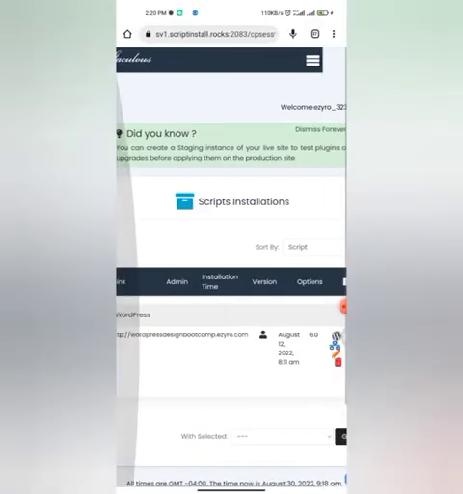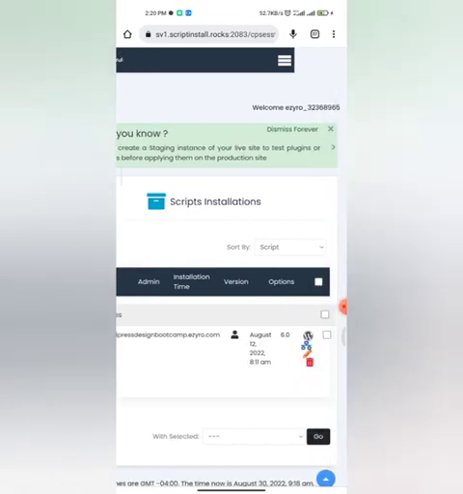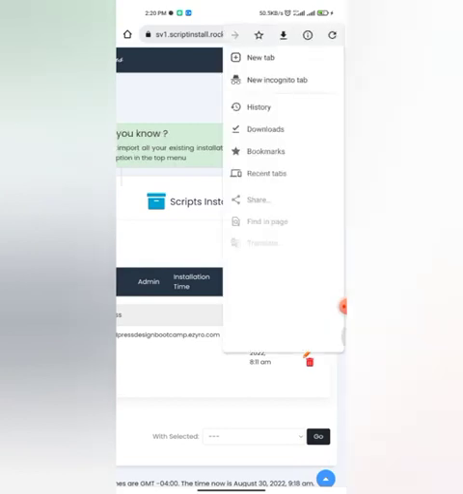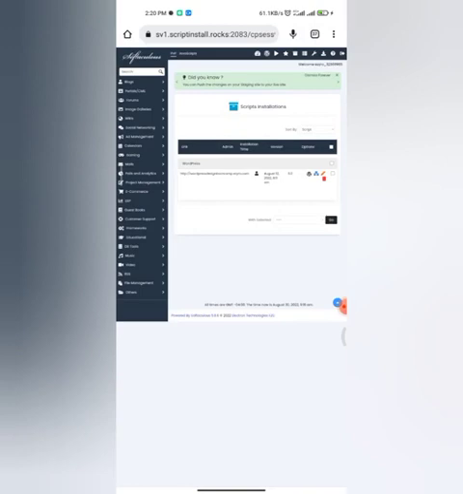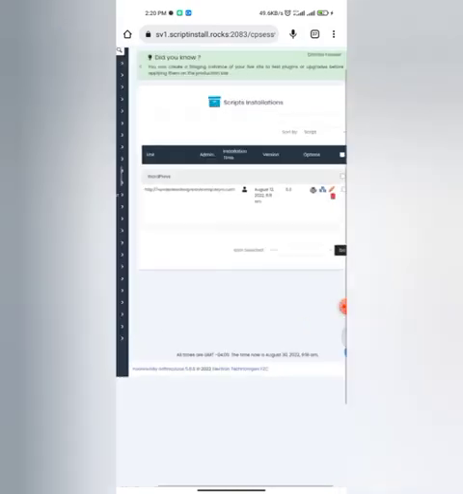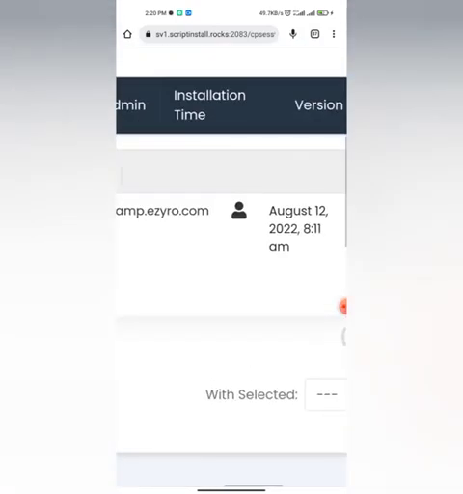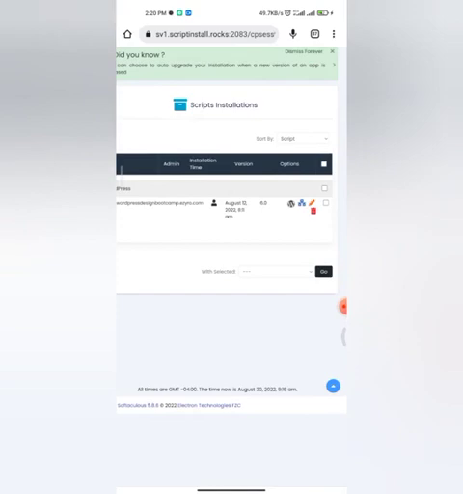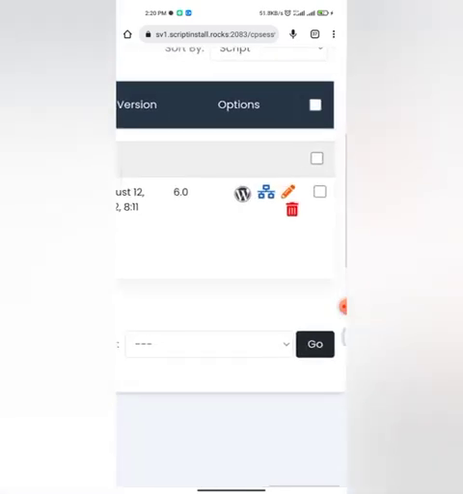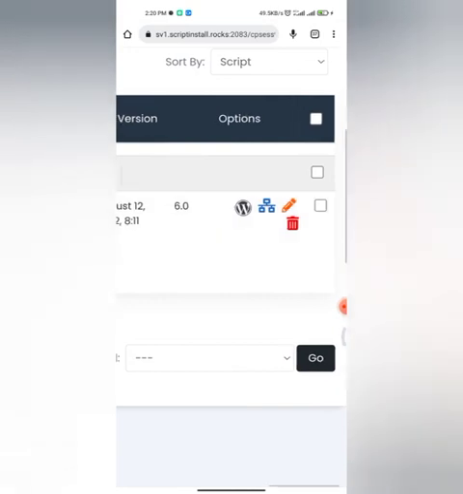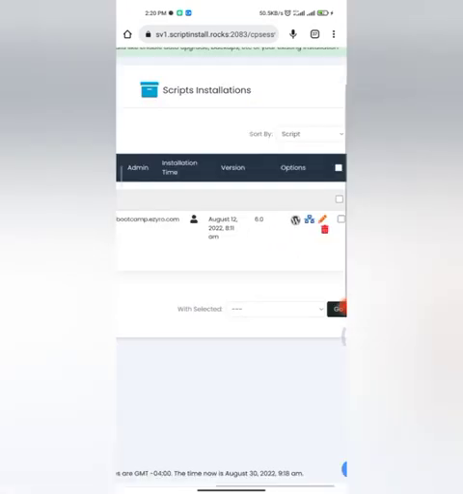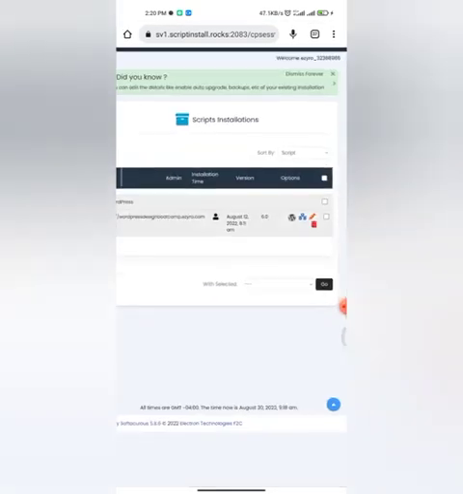Can you see it? So here it is. For us to be able to log in and navigate the page very well, just click on this three dot icon and click on desktop site. It's going to reload and give you a desktop site. Now to log into our WordPress dashboard, just click on this icon, the one that looks like a person's icon. You don't have anything to do with the WordPress icon, the pencil, the edit, the delete, the staging, the cloning. Just click on this.